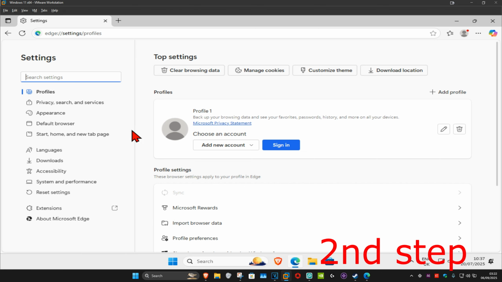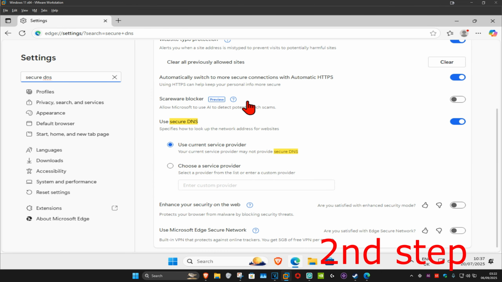And now once we're on this, on the left hand side, you want to search for secure DNS. We're going to scroll down. You should now be seeing use secure DNS. You want to turn this off.